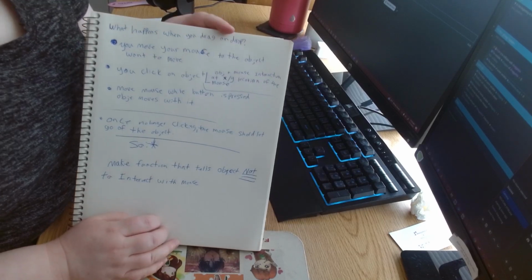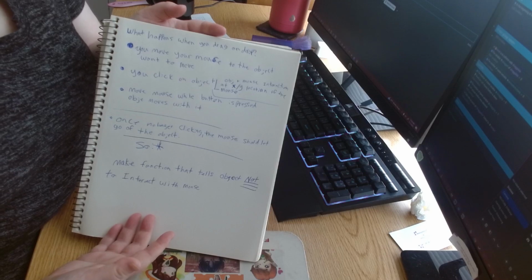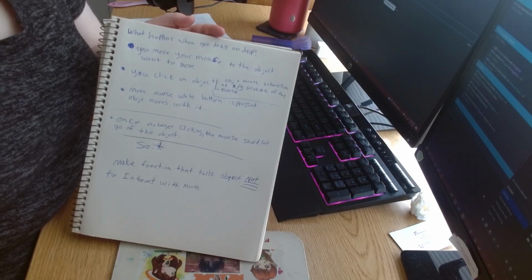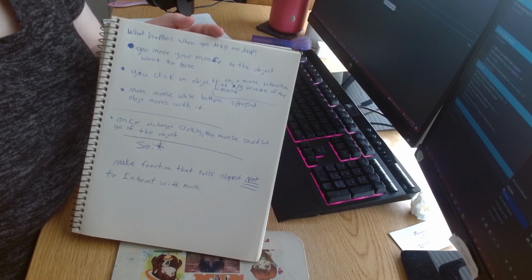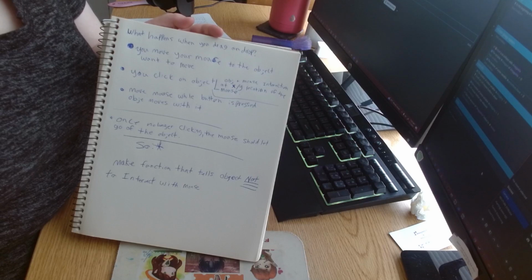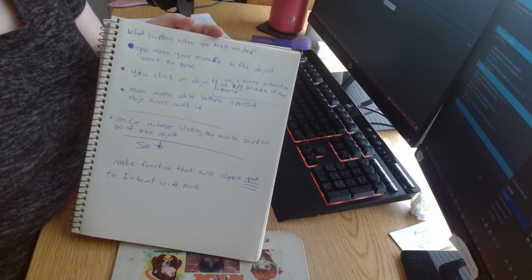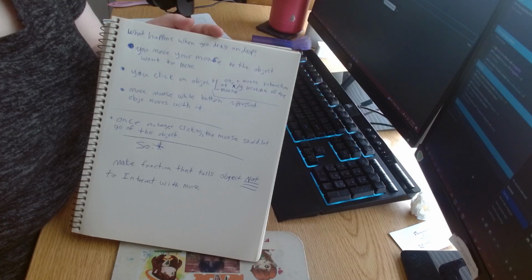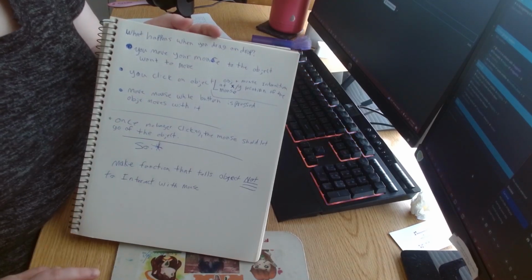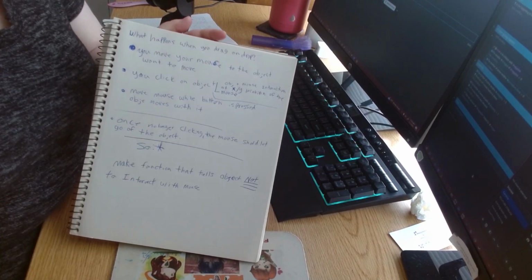So I just wrote down what happens when you do a drag and drop function, I guess you would call it. So you move the mouse to the object, you click on the object, it follows the X and Y axis of the mouse, and then while you're moving the mouse with the button pressed, the object moves with it, but once you're no longer clicking, the mouse should let go of the object, so there should be no interaction at all. No. Stop following the mouse.